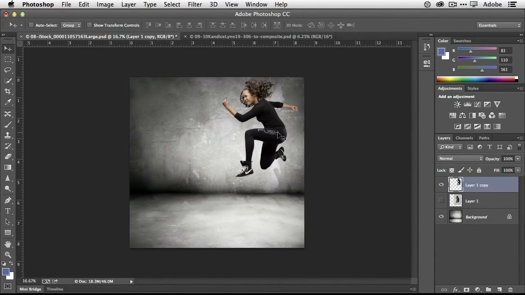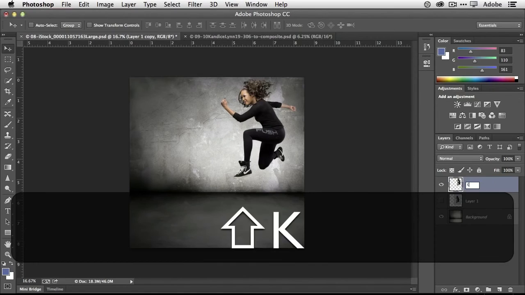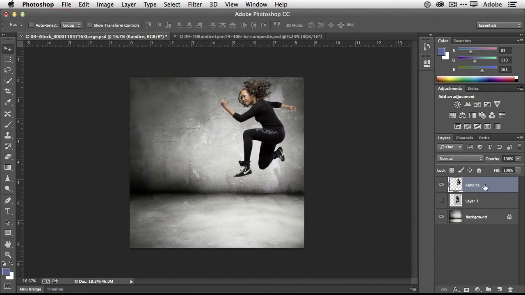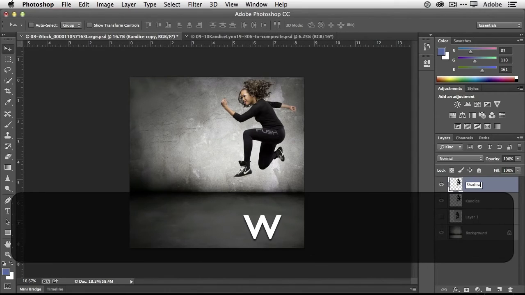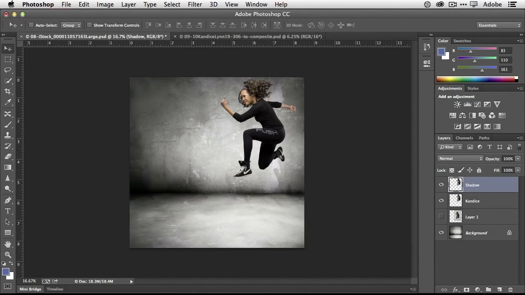What would make this look more realistic? Well, if she were really jumping in the air, there'd be something on the ground. There'd be some kind of shadow. So let's take care of that. So we're going to call this layer Candace, and we're going to duplicate it. So how do we duplicate this layer? One way is to simply drag it to the new layer icon, which will tell it to make a copy. We're going to take the copy, and we're going to call it Shadow. Okay, and we're going to put the shadow layer below the Candace layer.